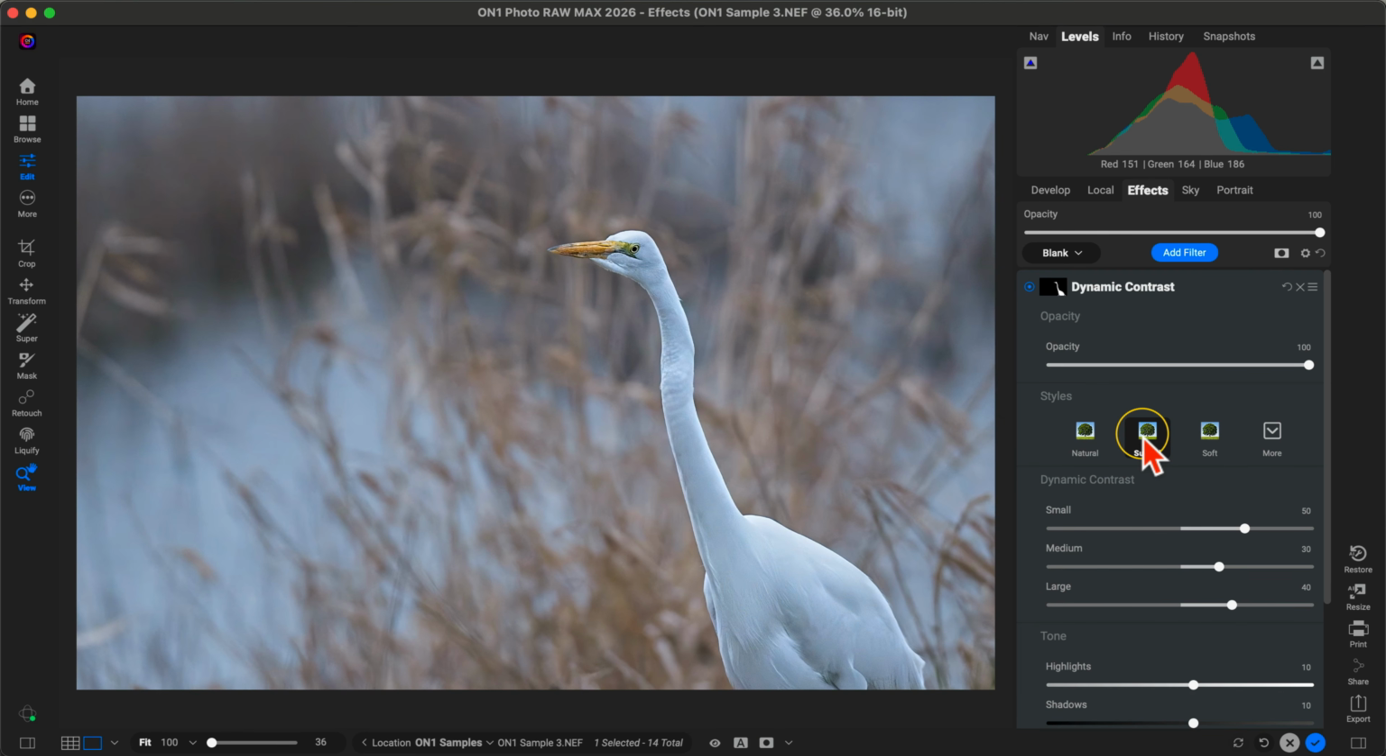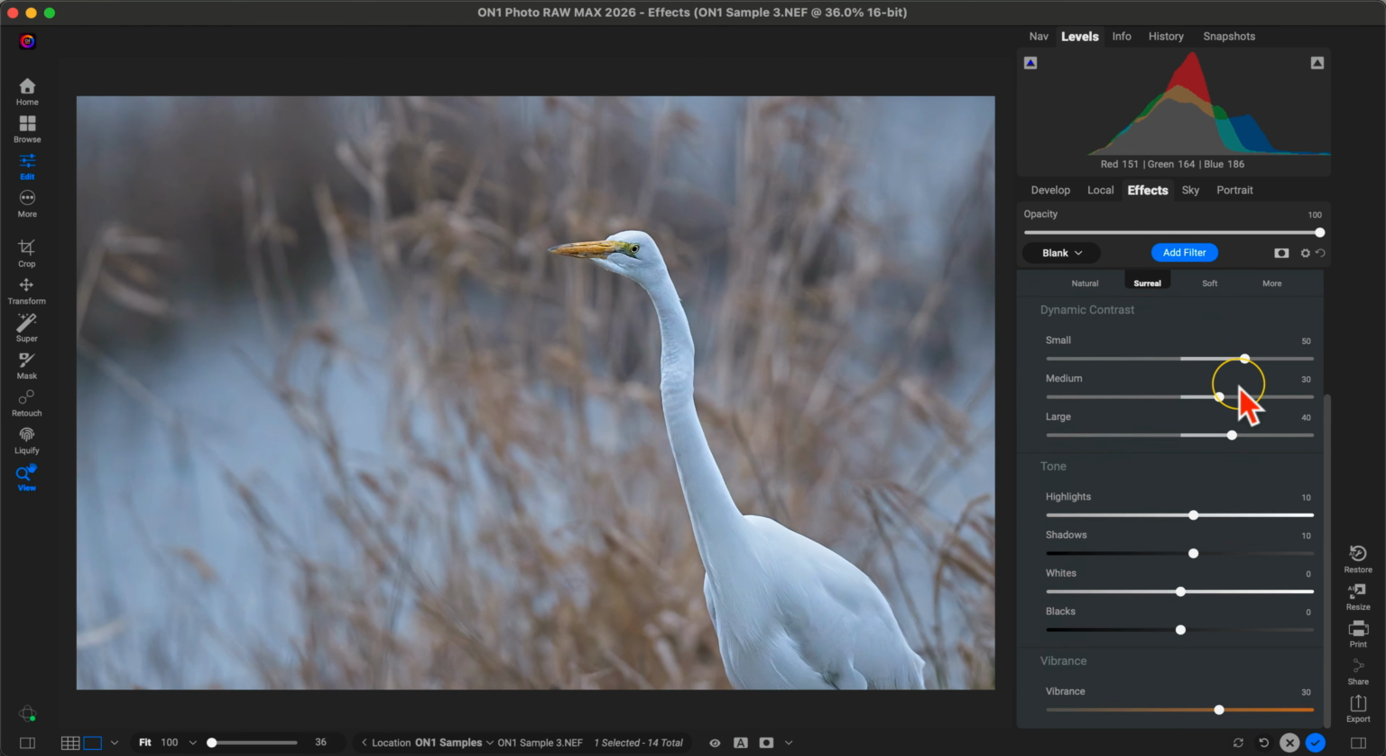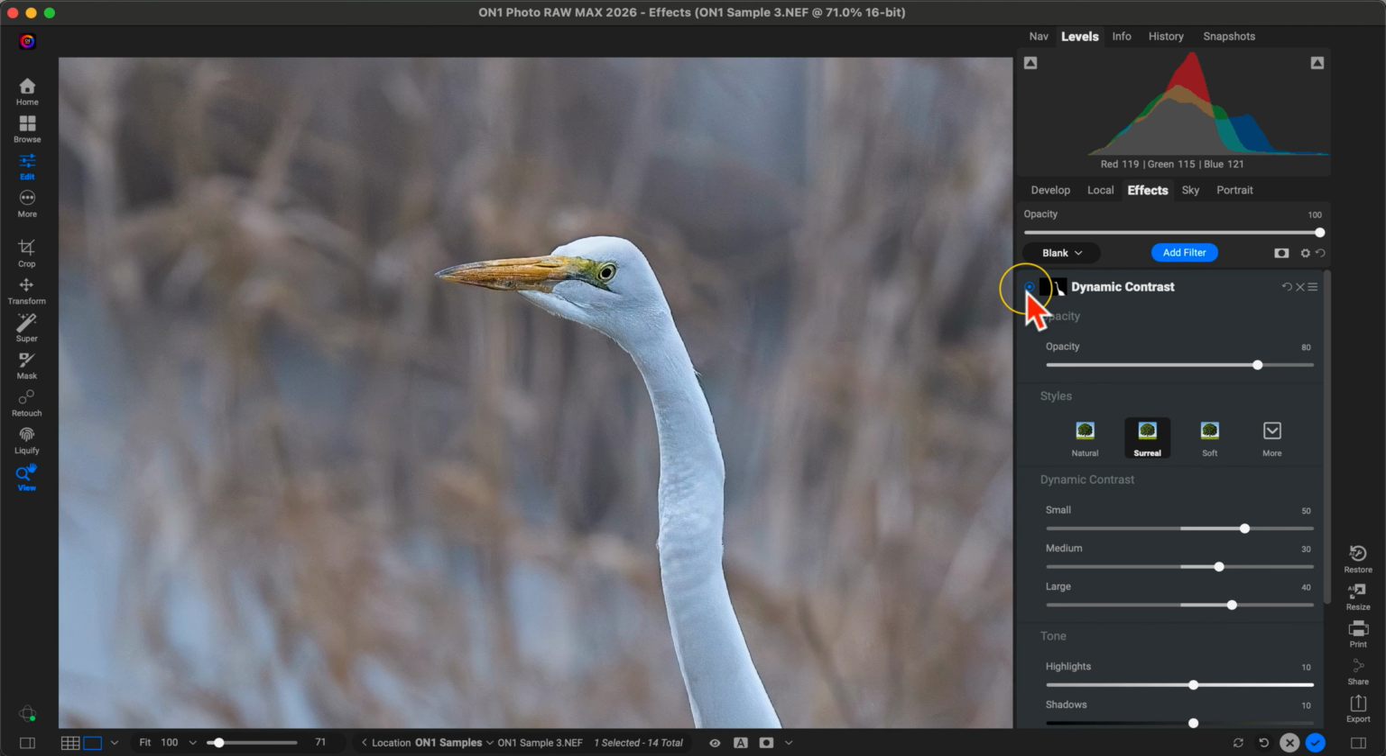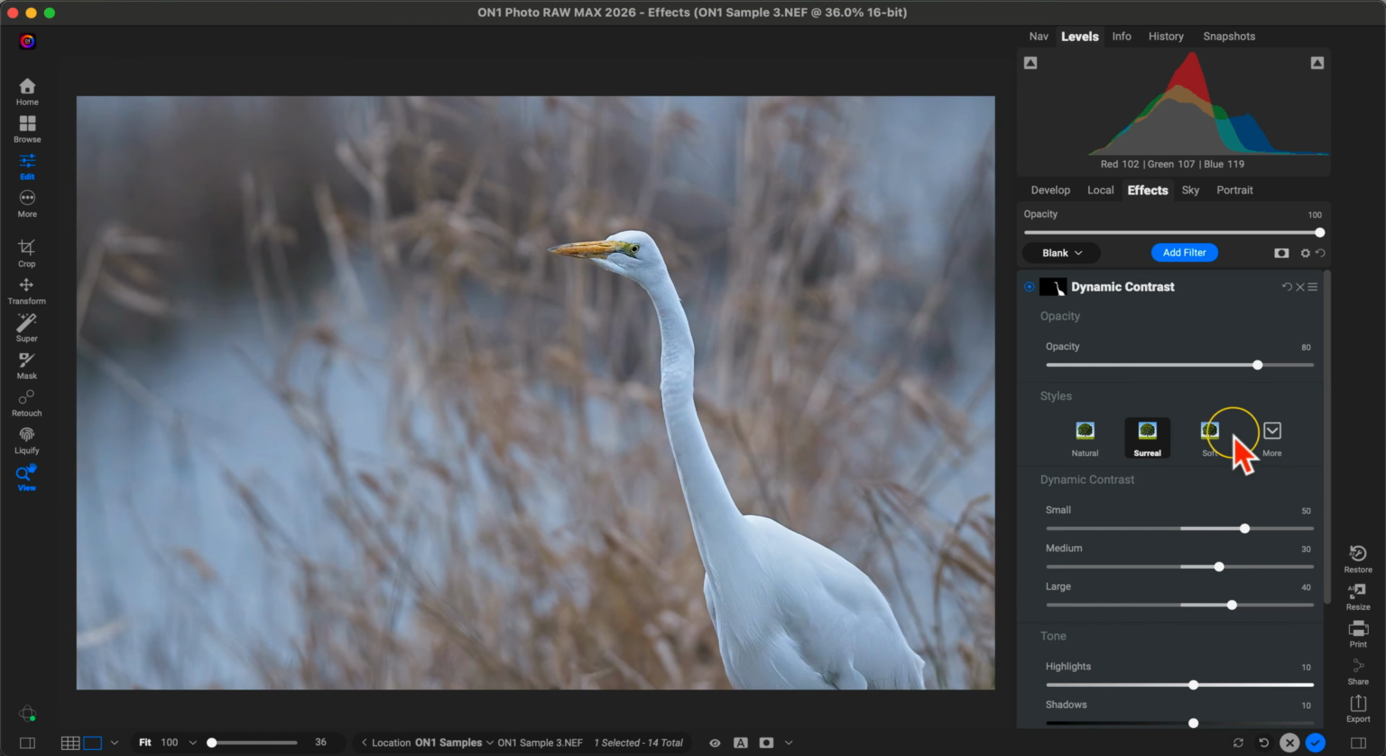I'm going to use surreal. Now keep in mind, surreal is going to be really quite heavy-handed with the texture and detail that it applies, but we can always lower the opacity, or we can fine-tune any of these controls within that specific filter. I'm just going to lower the opacity of that filter down to about 80, so it's not quite so intense, but if I turn it off and on, even if we look at the bird itself here, you can see it does a good job of bringing back some detail within that specific area.